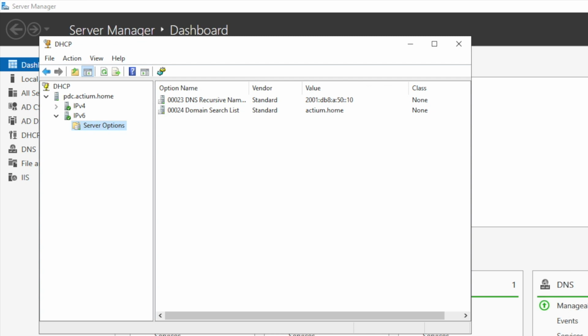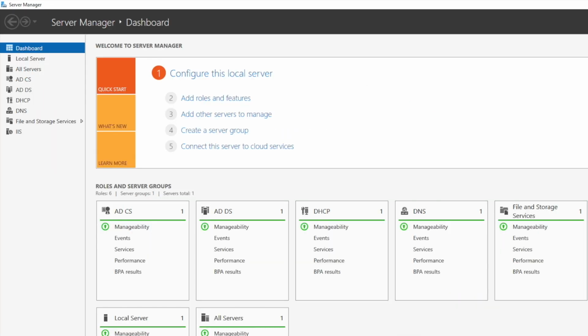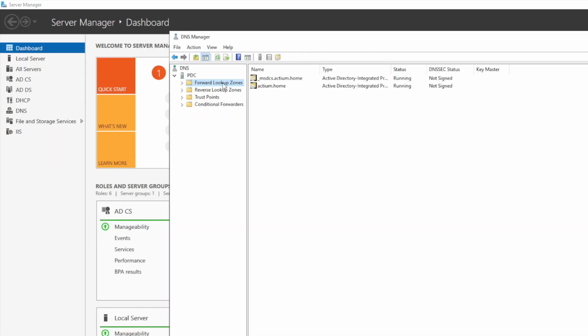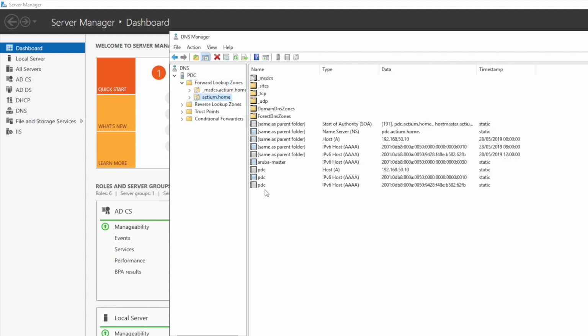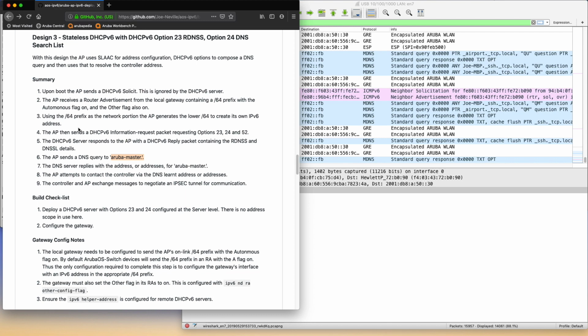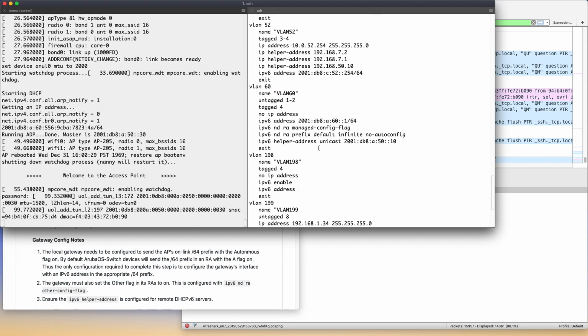Now, the DNS entry is fine. We don't need to change that for this one. Aruba master, that's the same. So what we need to do, now we've done the server, we need to go over to the switch. So VLAN 60, I need to adapt that. Take off the manage flag and take off this auto config. So let's get rid of that.